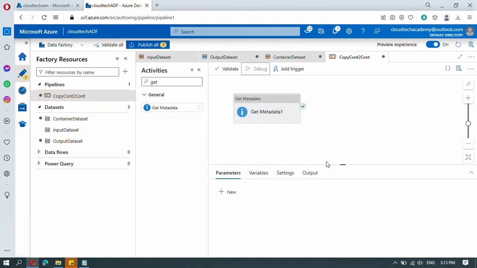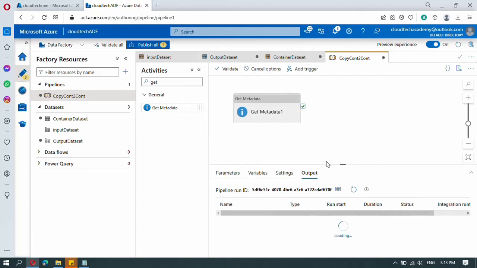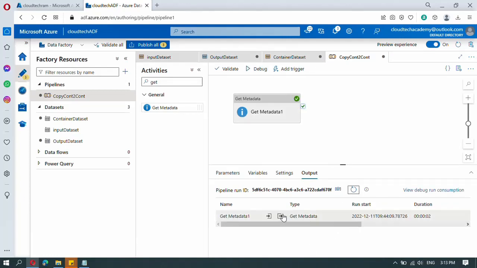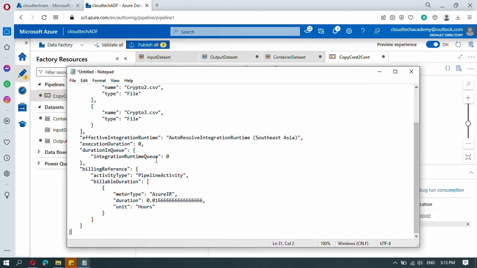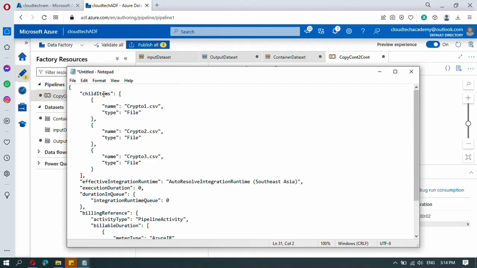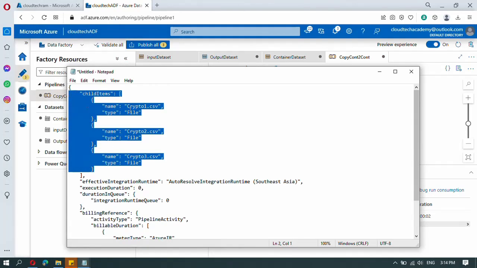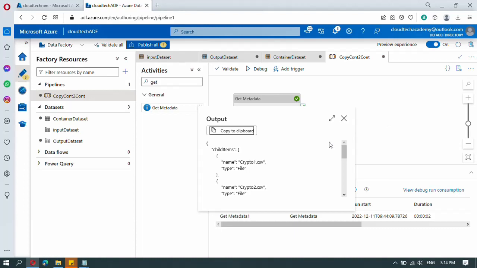Now let's run to see what are the values we are getting. It got completed. Let me see the output. So let me copy this to a notepad. And if you see here, inside the child items, you have the file's name. What are the files available inside? Everything is available in this particular child items array. Now let's minimize this.